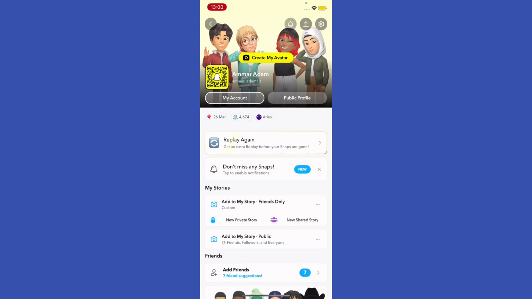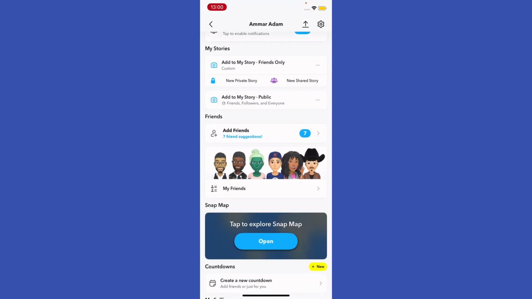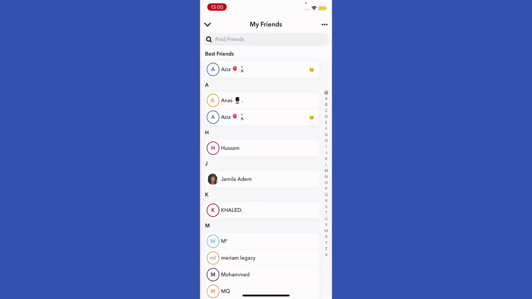So I'm going to click my avatar icon at the top left, scroll a little bit down and go to My Friends right here, and try to search their name. If their name is no longer there, it basically means that they deleted you.